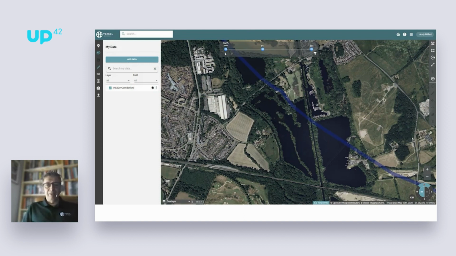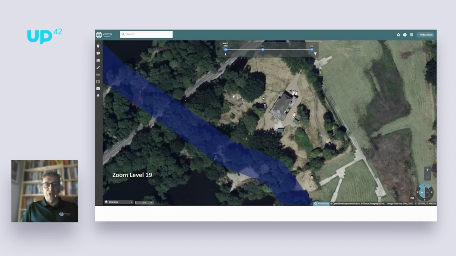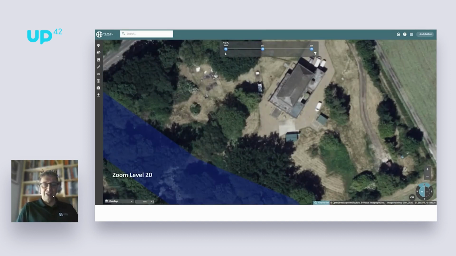Alternative routes can be overlaid to assess which one would be the best route. We can zoom in to level 20 on our 15 centimetre resolution imagery to clearly see what is on the ground and where the route would impact the vegetation and the terrain in this instance.